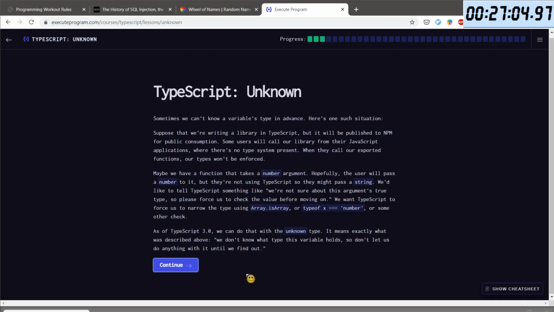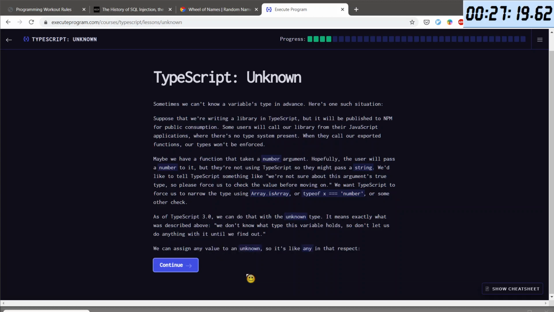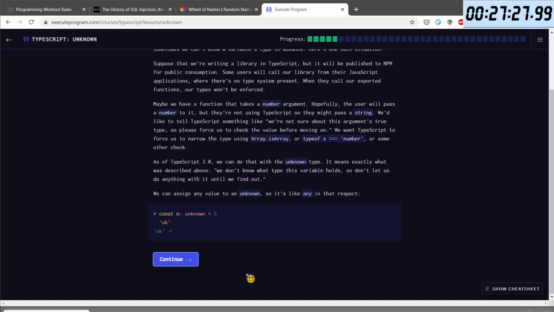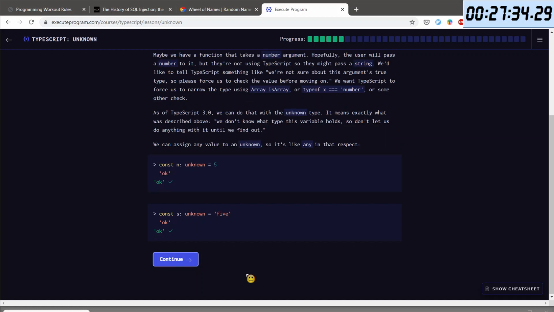It means exactly what was described above. We don't know what type this variable holds, so don't let us do anything with it until we find out. We can assign any value to an unknown, so it's like any in that respect. Okay.